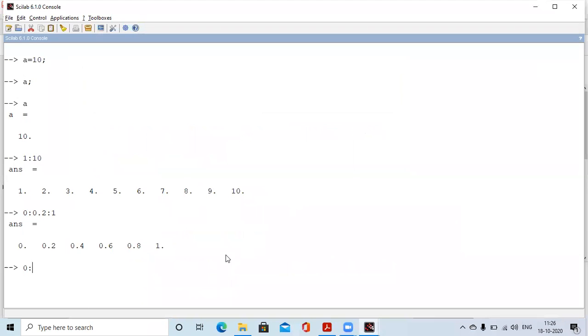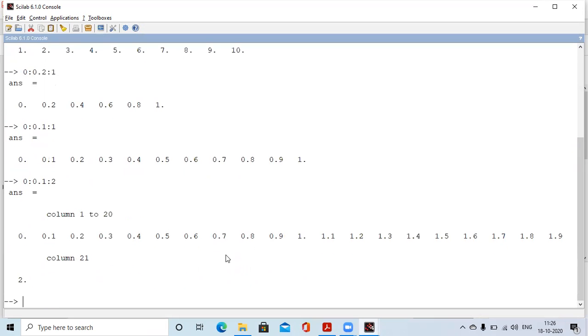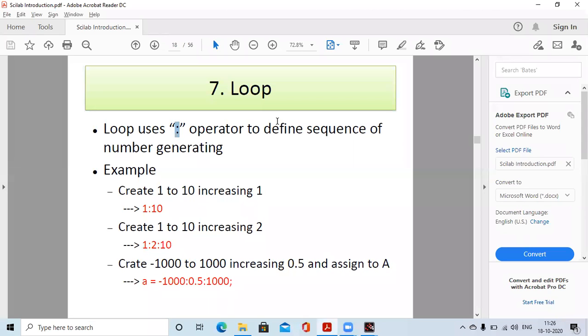We have already seen how we can specify this. Now I specify 0.1 as the increment and I want to go till 1. This way I can use it. With the same statement, if I want to go till 2, it will go further till 2. It will give you a lot of different numbers. So this way you can use a colon as a repeat or loop operator, generating a large set of numbers.